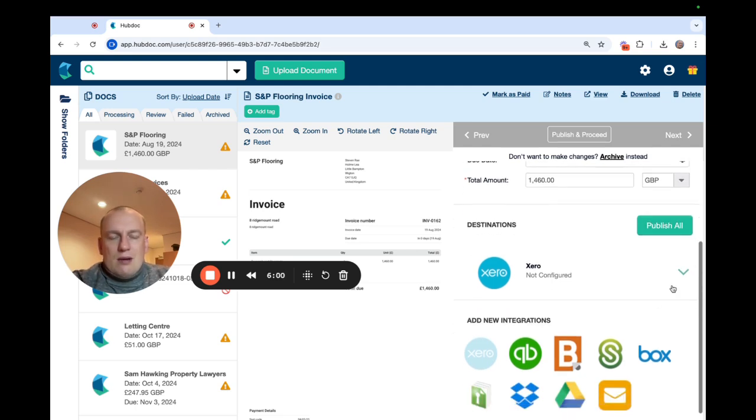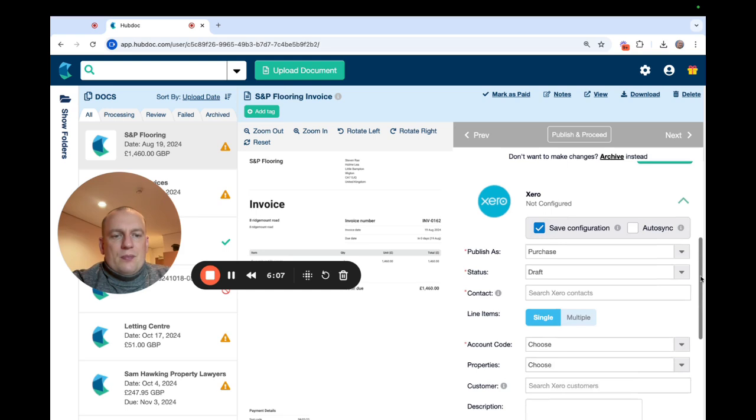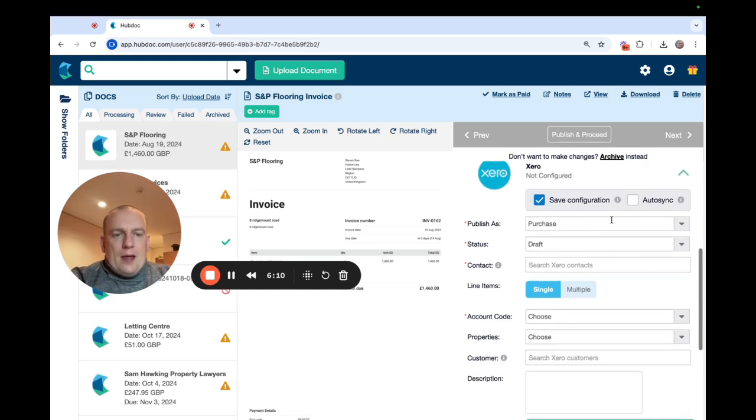Because this is the first time we've used this supplier, we're going to have to expand this area here. And then basically we just make sure these are correct. So make sure it's selected as a purchase in this case. Status, go with awaiting payment. If you go with draft, when you go into Xero, you'll then have to approve the invoice for payment. Whereas if you just put awaiting payment, it will automatically move it and link it to transactions. So we're going to click awaiting payment.